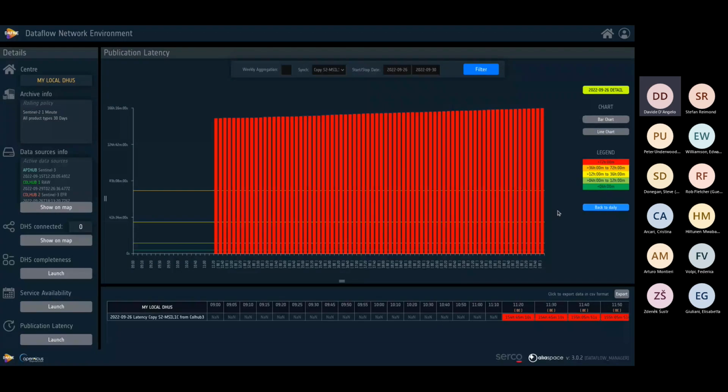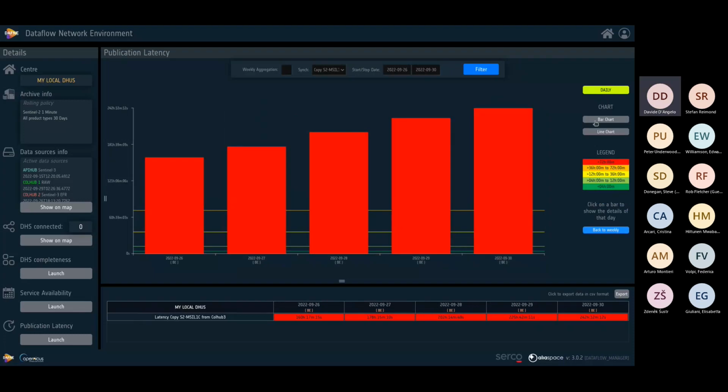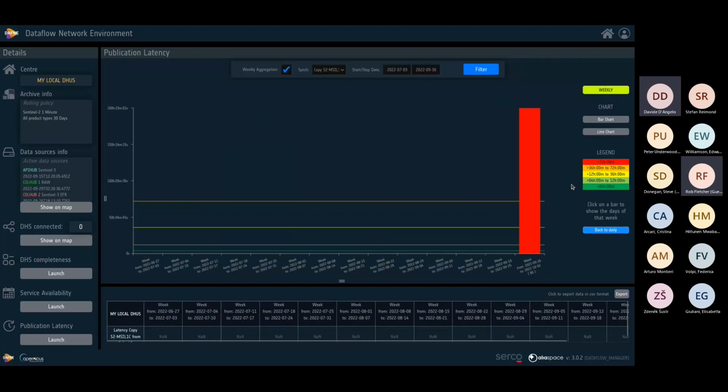The go back button changes accordingly to go back to the previous search. Was it a weekly or a daily search? So when we are in the detail page, as we see here, the button is back to daily. When we are in the daily search, the button leads us back to the weekly search.